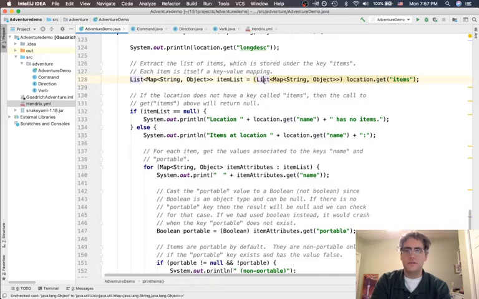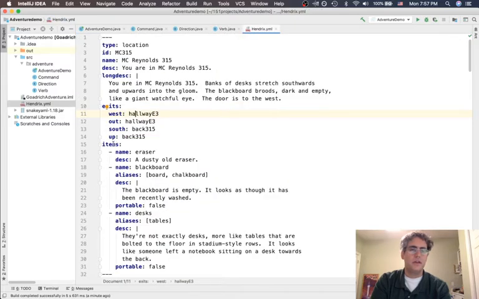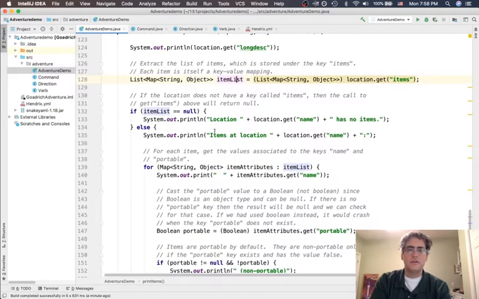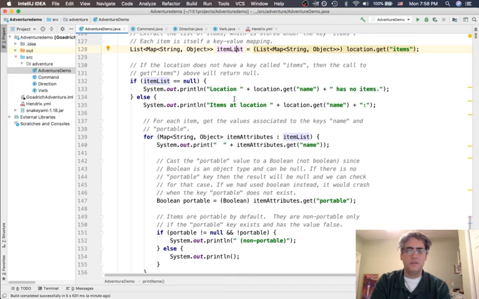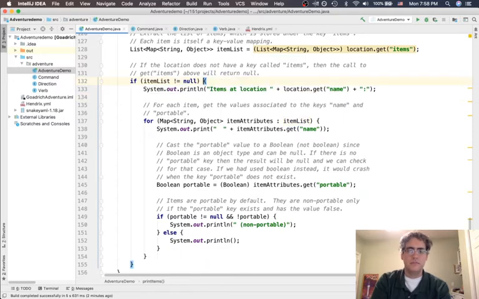The items are stored as a list, and that list is a list of maps, and those maps are from strings to objects. If we look back at the YAML file, the items is a list with these bulleted points. There's an eraser, a blackboard, and desks, but those are maps themselves. That's what we have to be coding for. So if it's null, I really don't want to print anything. So let's change this to be, if it's not null, then I'm going to print out, hey, here's my items.